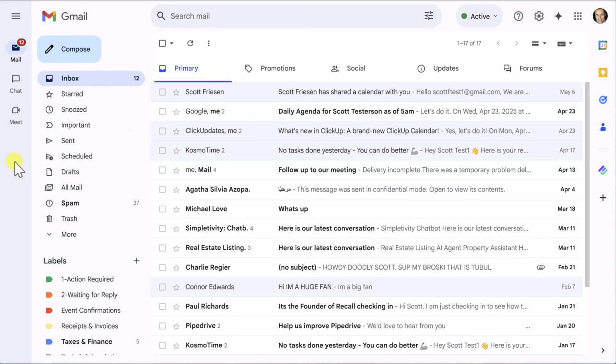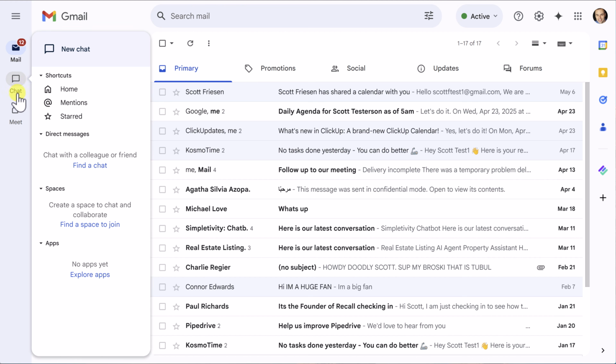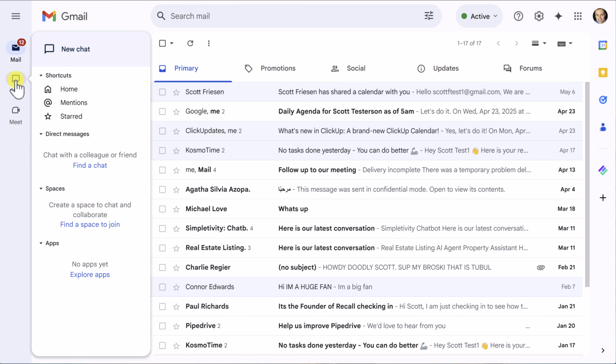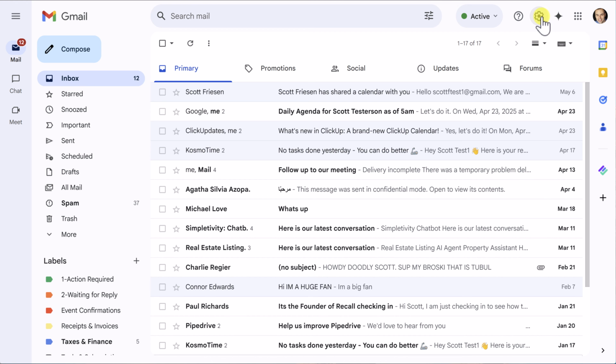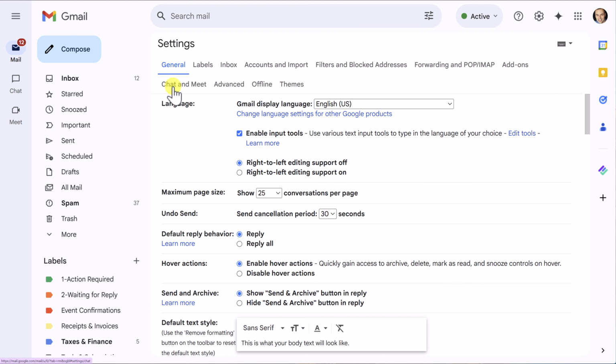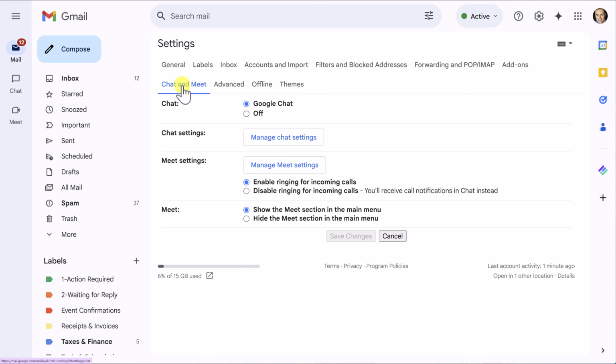Number one, let's start on the left-hand side here. You may be a user of Google Meet and/or Google Chat, but if you never use these features within Gmail, let's get rid of them altogether. Let's come up to our gear icon and select See All Settings. There's an option here at the top called Chat and Meet. The first one, Chat, let's turn that to off.